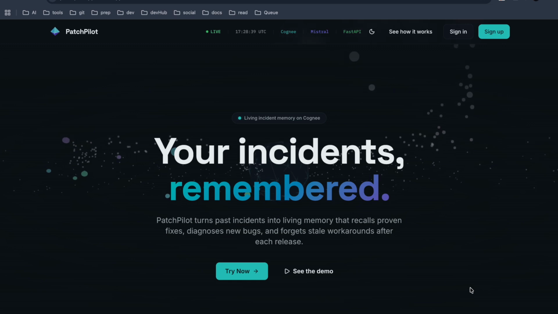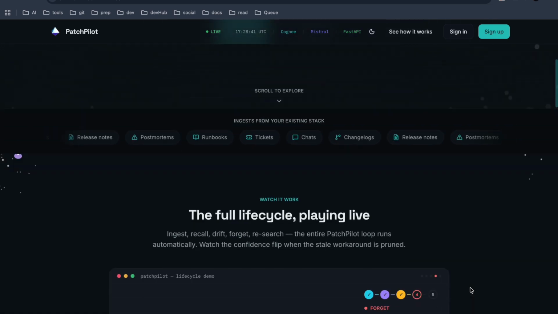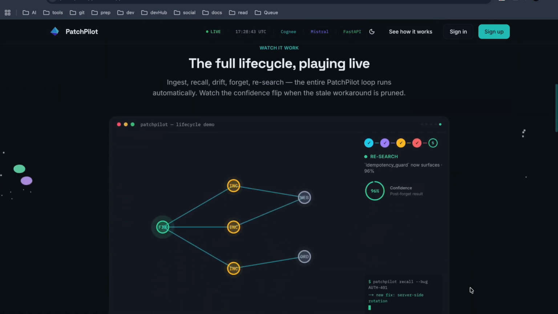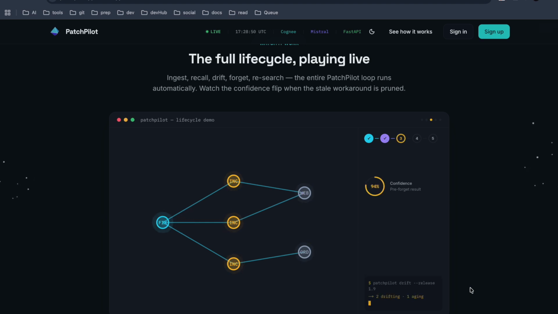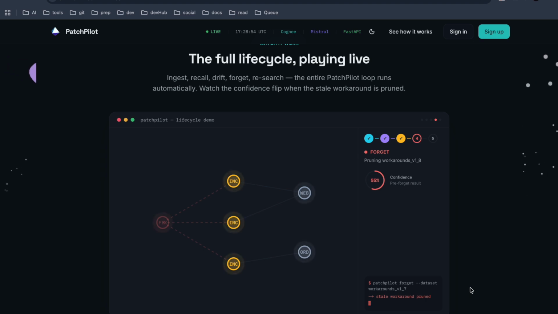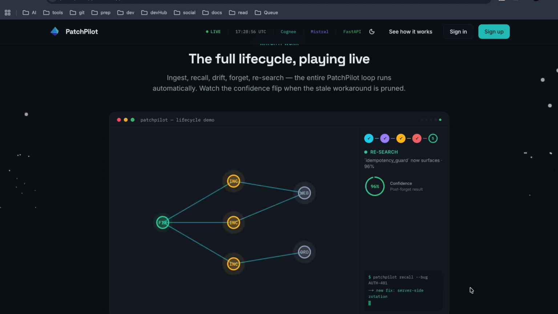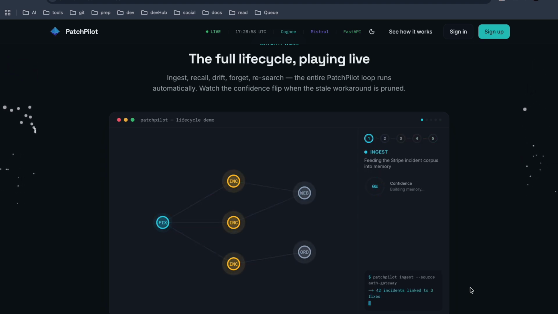So how does Patch Pilot work? Here's the life cycle of Patch Pilot. What it does basically is remember the issues from the past and provide solutions based on that, and it improves as you provide more issues and solutions to it.